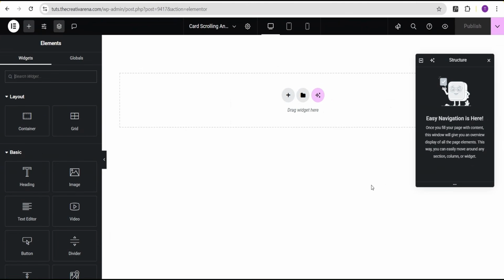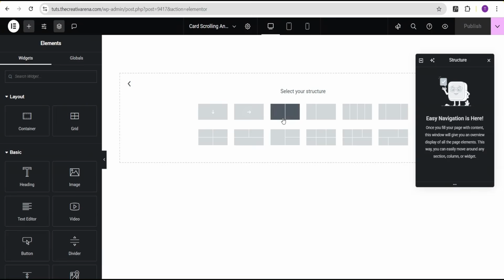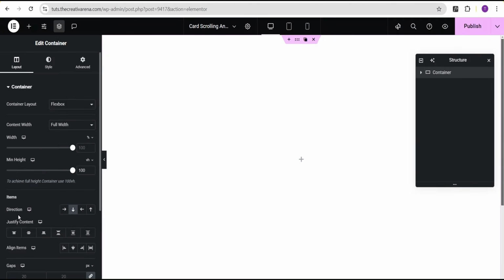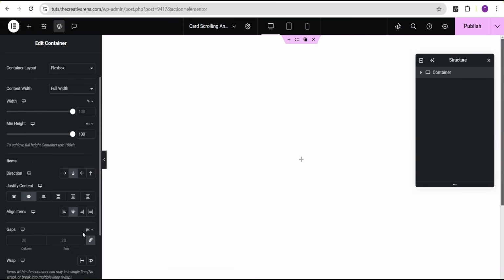In our Elementor editing screen, I'll click on this plus icon and select the Flexbox container. Then I'll select this structure here. For the content width, I'll set it to full width. The minimum height, I'll change the unit from pixel to VH and give it the value of 100. Then for the item direction, set it to column vertical. Justify content to the center and align item to the center. Then for the gap, I'll set the unit from pixel to REM and then give it the value of 10 REM.